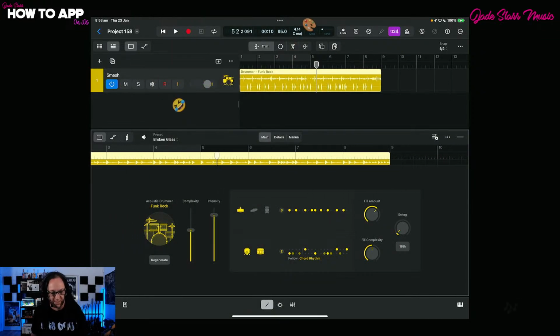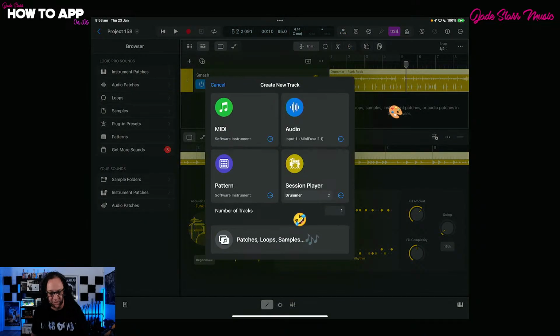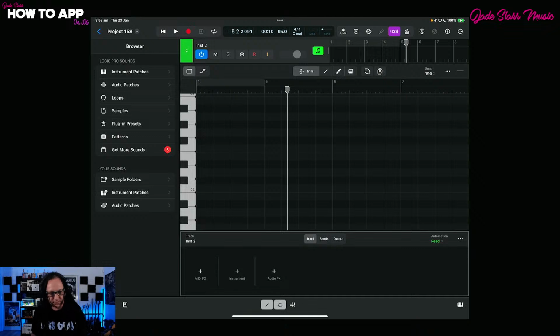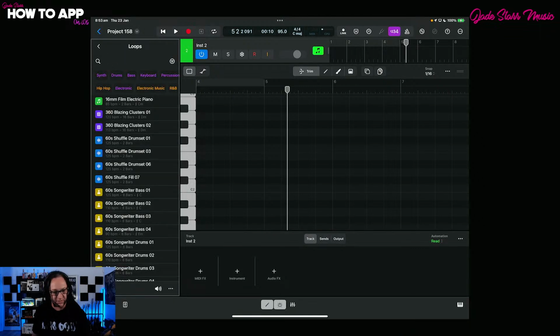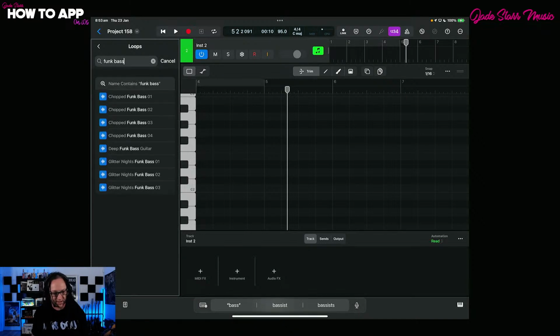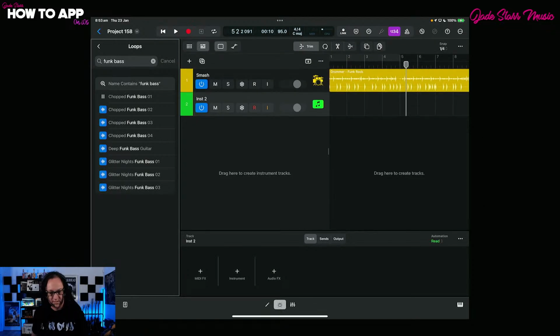All right. We'll open up a little panel here, create a brand new MIDI channel. And what do we want? We want some loops. Let's do loops, and we'll type funk. What about bass? What do we got here? Funk bass. We've got funk guitar. So let's just throw that in.